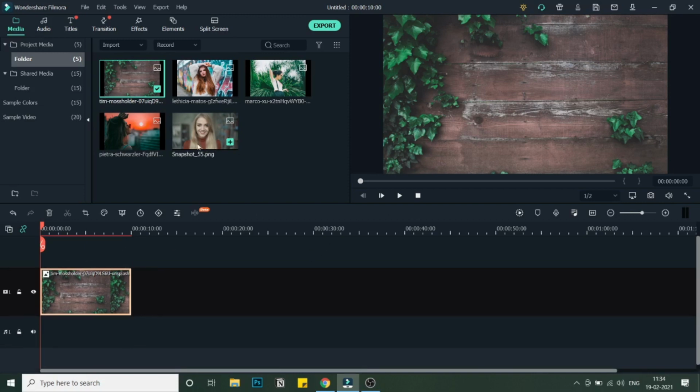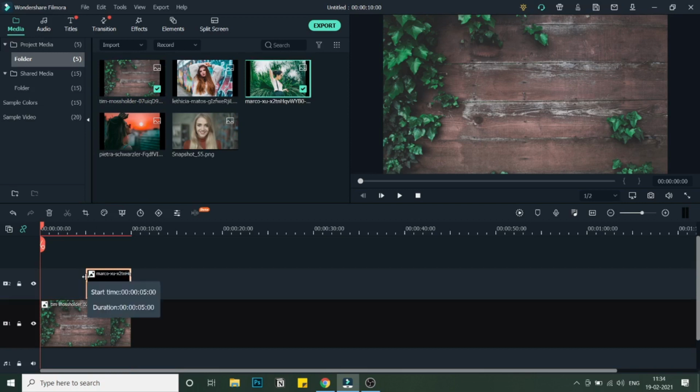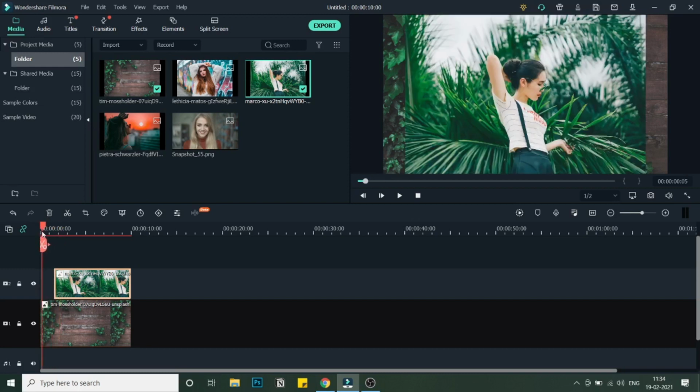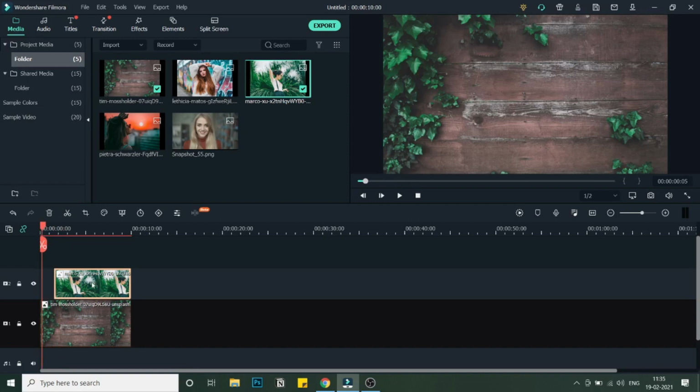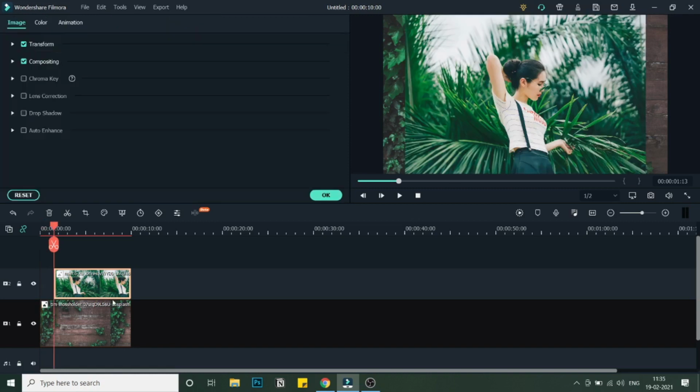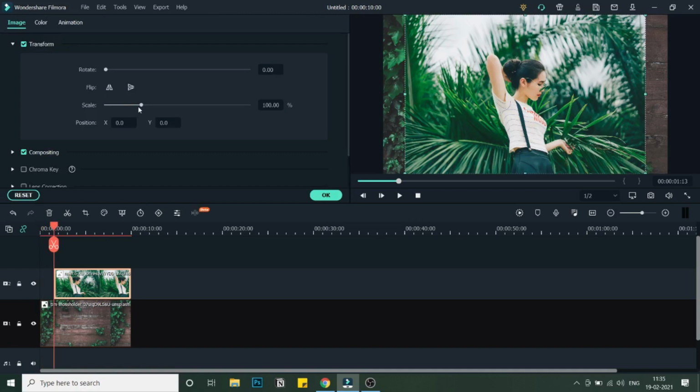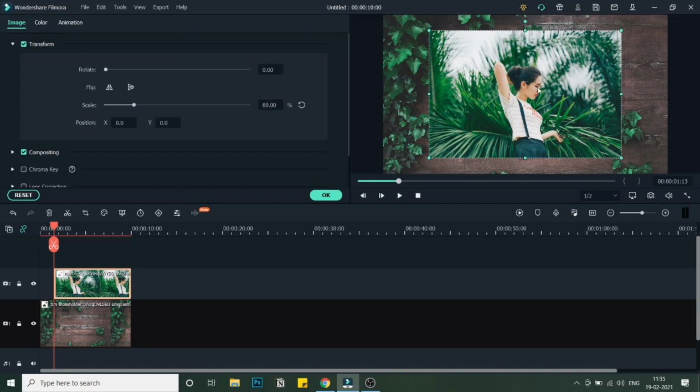Now I will start adding images into this screen above this background. So let me just bring this first image and I will extend it. I will not extend it completely so that I have a little empty timeline at the start and then the images pop in. So once I've done that, I will double click on it, and here in transform, I will scale it down to 80%. Once we are down at 80%, click on OK.